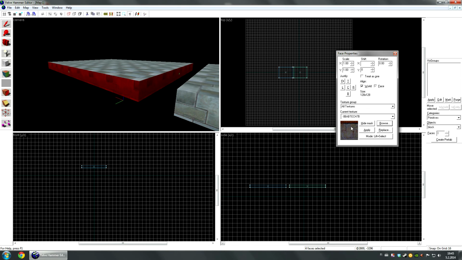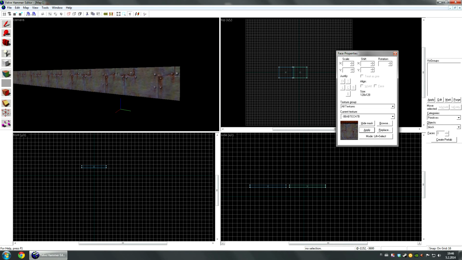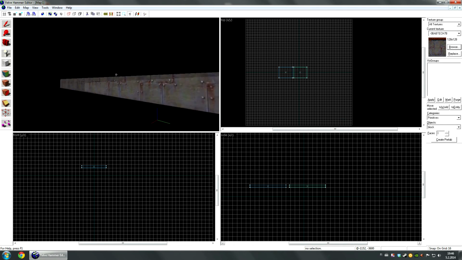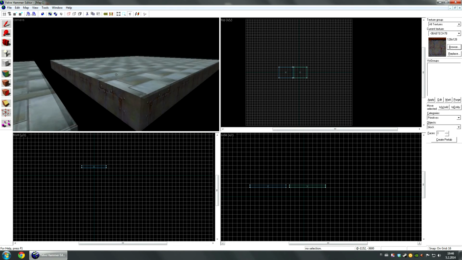So I have now selected it. It hasn't appeared here yet. I'm gonna have to click Apply before it will go here. So click Apply, and now you can see, if you close the texture tool with Shift and A again, you can see that the texture of the sides of the brush has changed.